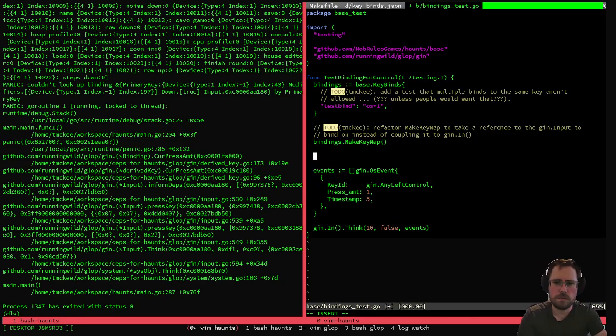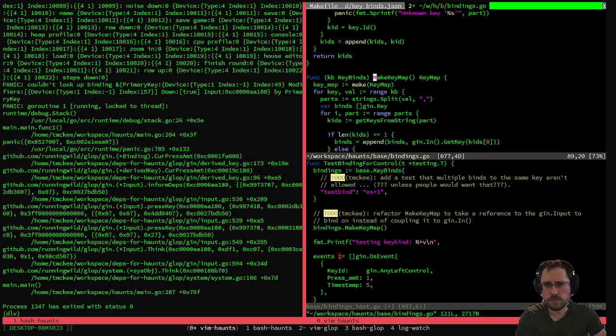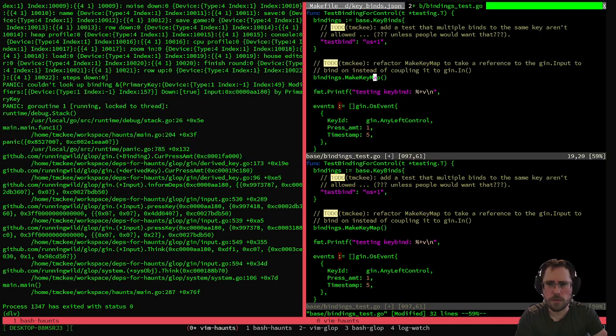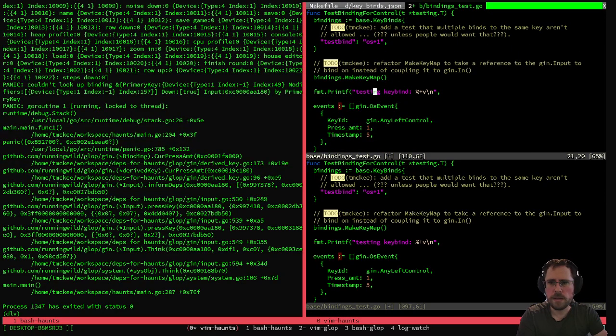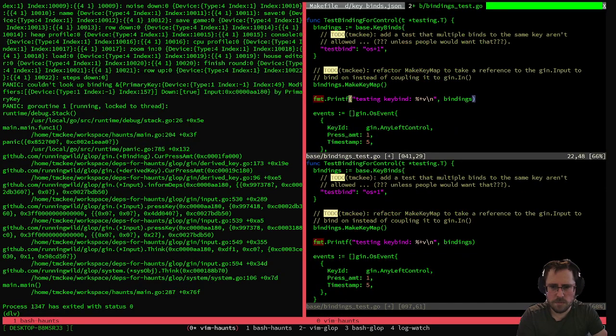Oh, here's an idea. Let's print out this keybind, and then we can compare it to what we've already got. Testing keybind plus v. I don't want to be printing a key map. I want to be printing the bindings. Looks like font's not imported.